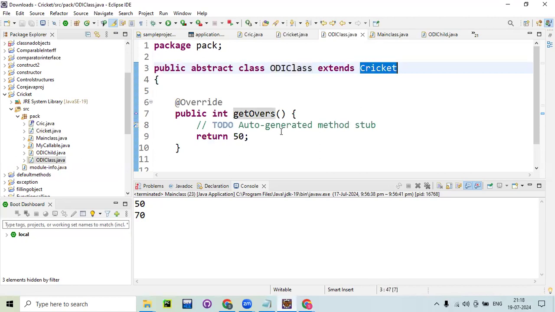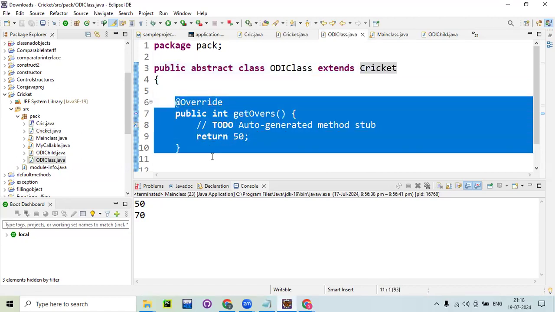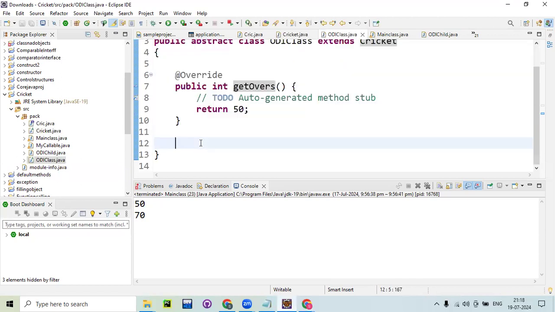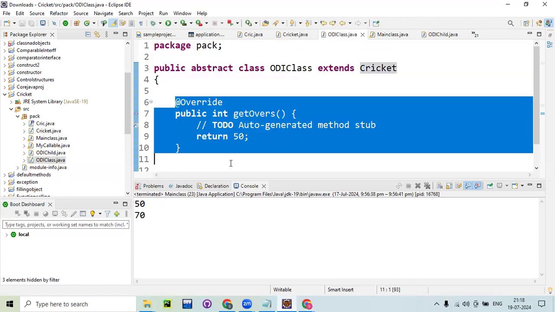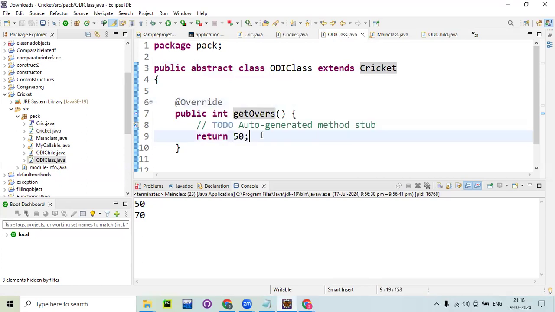So what I was trying to say, my ODI class is the first child class of Cricket, right? I am just implementing the getOvers method, here just returning 50. My Cricket class contains two abstract methods, out of which I am giving a body to only one. Then what about the second method? It will still be abstract, right?